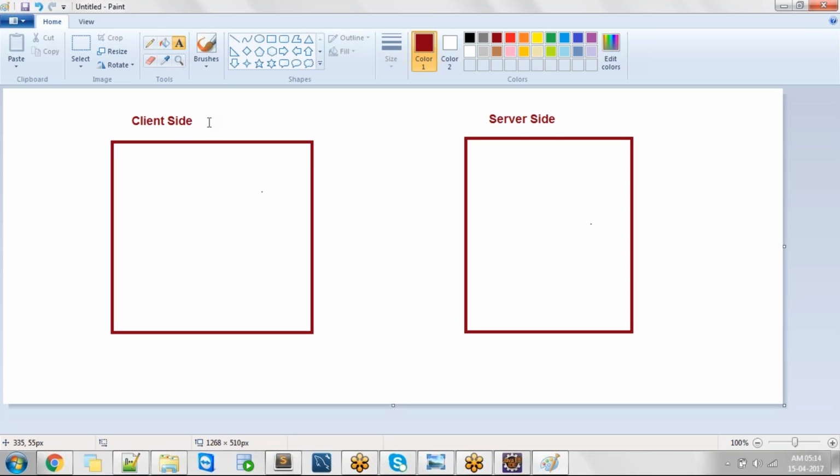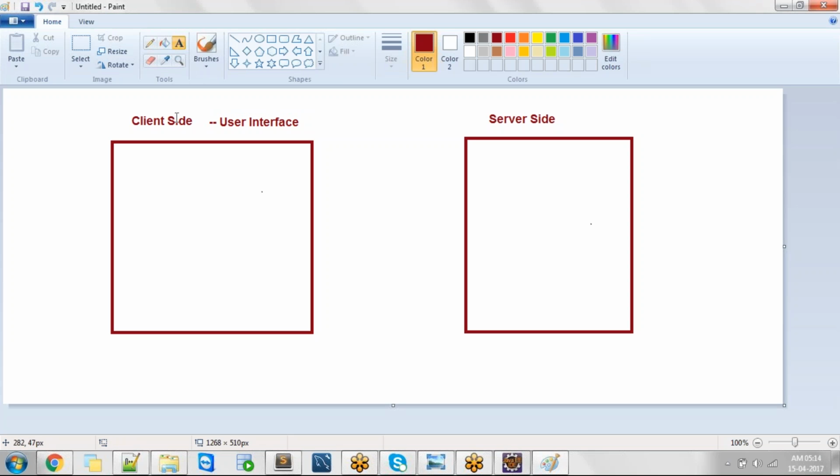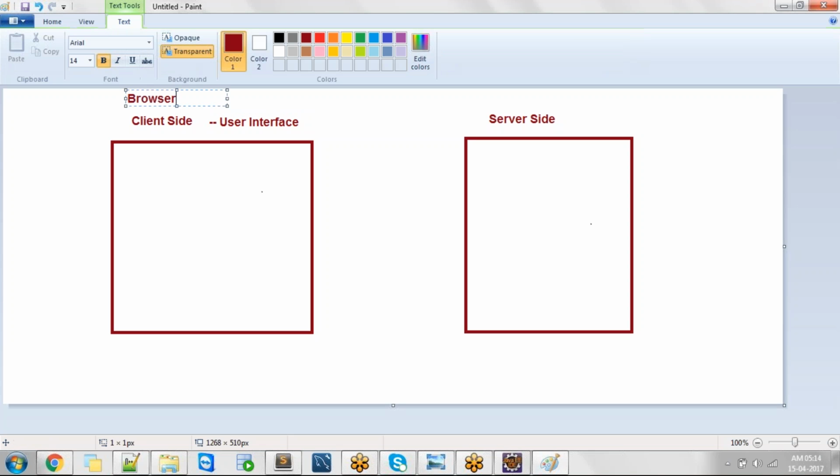So when I say client side, basically it is the one which the user is interacting with. Let me say this as user interface, that's what we say as UI. UI or front end technologies or client side, all this will be falling under the category of client side. Client side in the sense browser. So basically, what we see on the browser and the programming which we do in the browser, that is called client side.